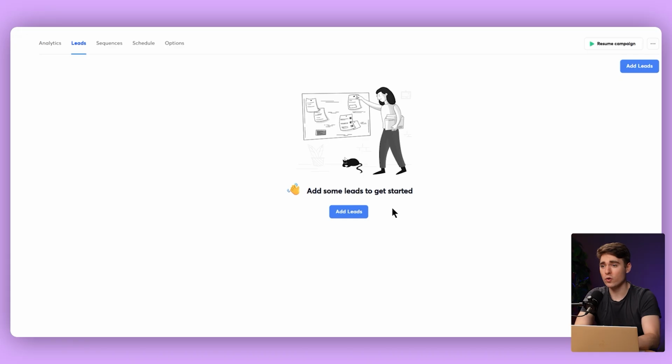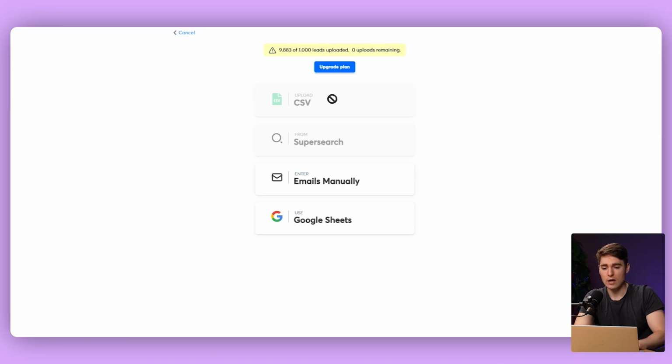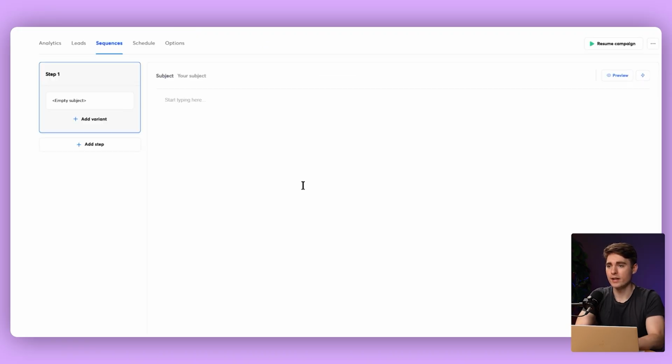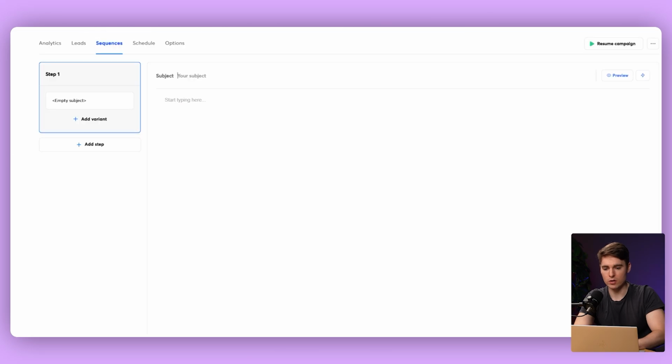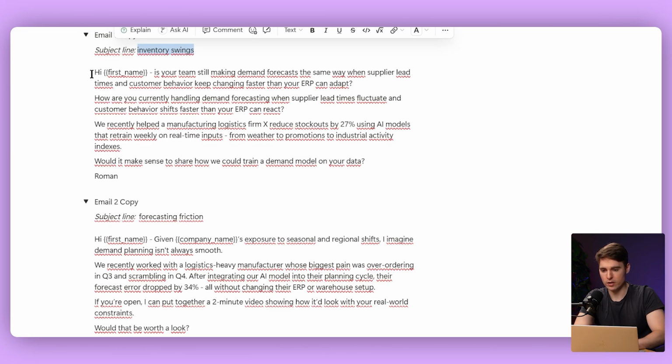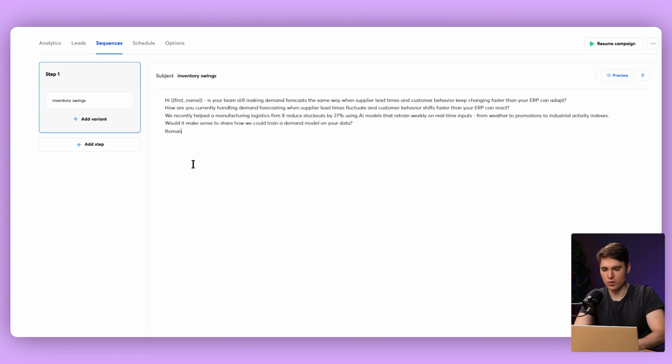And depending on where you got the leads from or how you've built the lead list based on the approaches that I've just showed you, you can just click here on add leads, and you can upload it via a CSV file. The next thing is copy pasting our subject lines and our emails into the campaign. So we're going to do that quickly. We're going to copy out also the body, and then we're going to have the first email already written down.